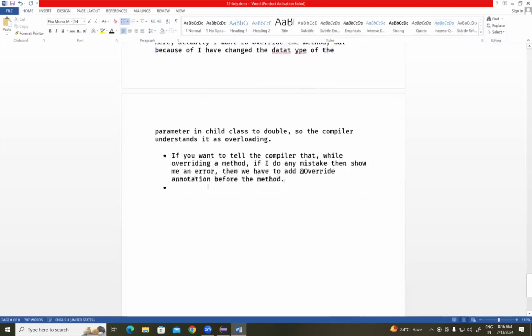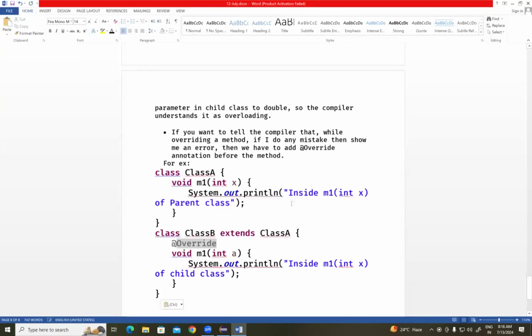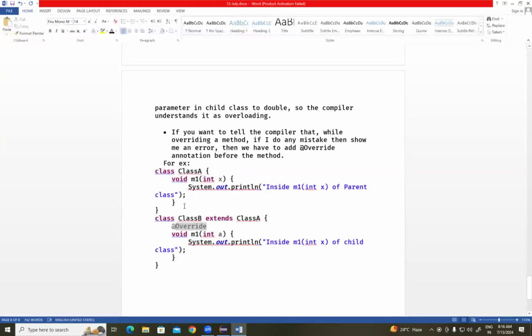Again, I will copy the same. For example, this is the method. Am I clear with you guys? Then tell me, what will the compiler give me here? The compiler will definitely give me an error. Why? Because if I use double, it's going to give me an error. Am I clear? If I use int x, it won't give me any error.